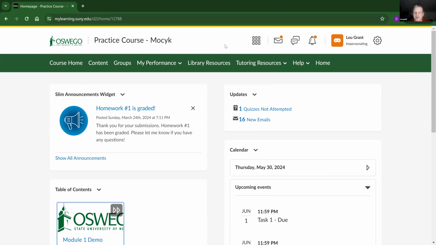Based on the pedagogy that we use, we want our students to access everything through the content area. So we don't want them to be able to directly go to the tools which would allow them to directly access things like discussions or assignments. We want to be able to put those in context via the content area before they access that.